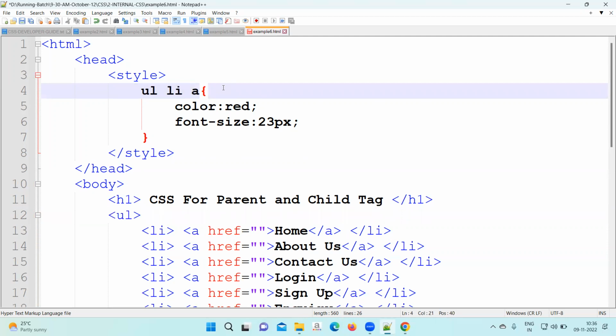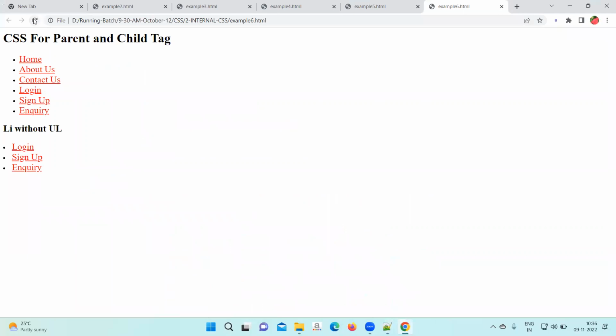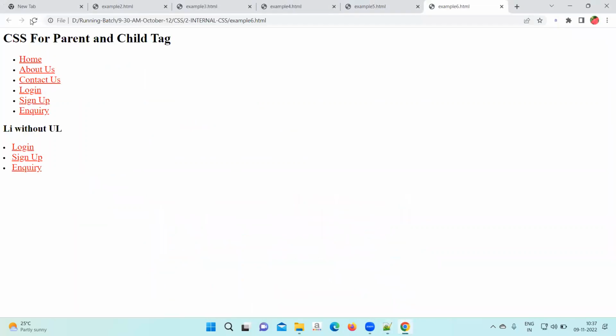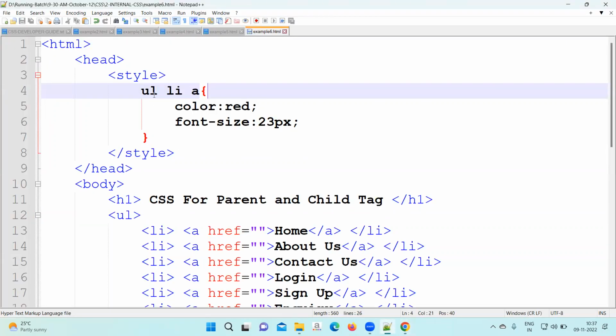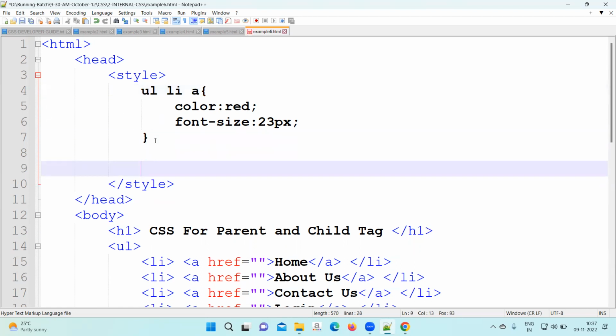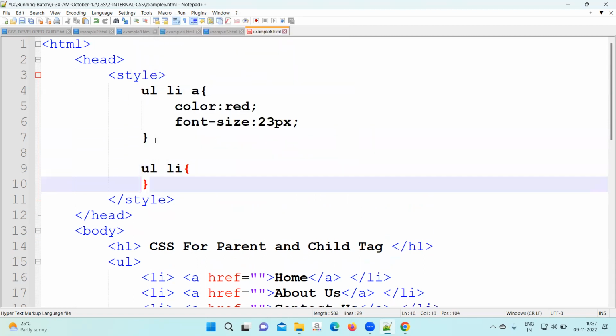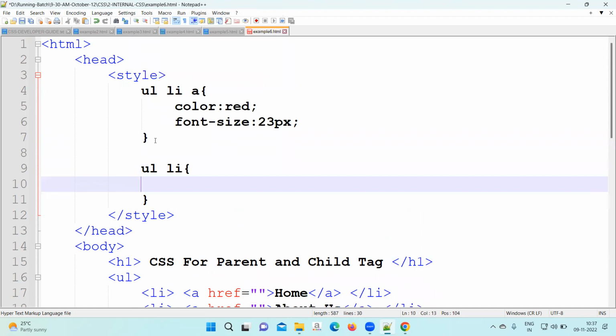Okay. Now let's check it. Okay, I have not saved the file. Let me show you. See, it happens only for the upper one. So how to make the parent? First will be the parent name, second will be child. Come down. Right below, UL space li. Not all li. Only those li that are under the UL.